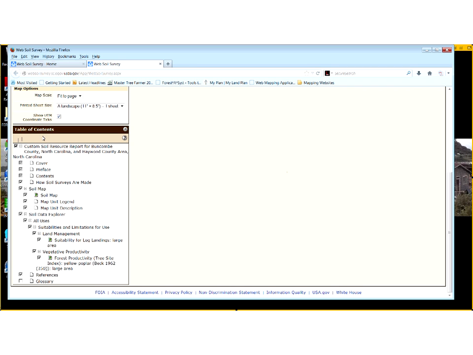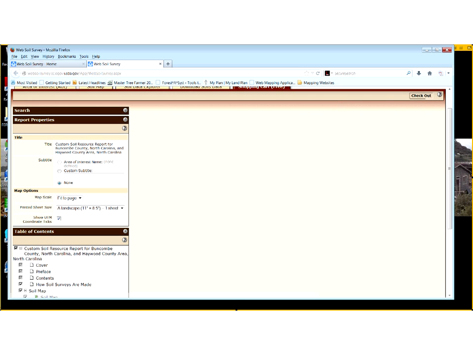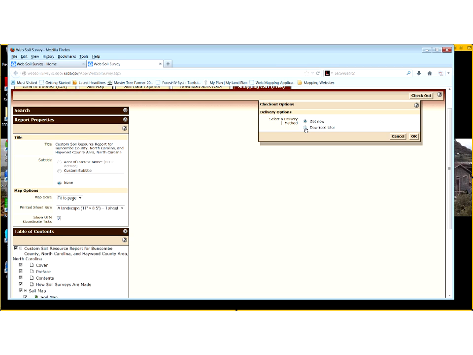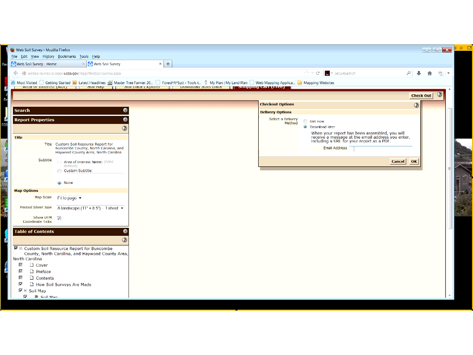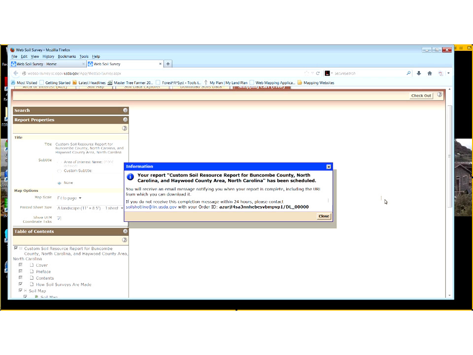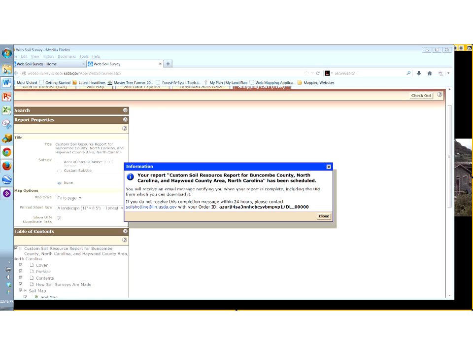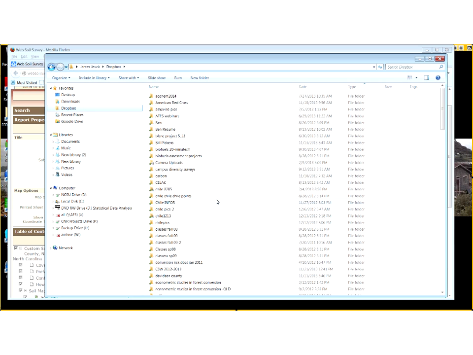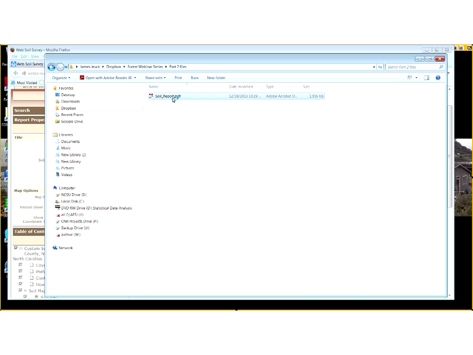What's showing me now is what the table of contents is going to look like on the soil report, and then I go to checkout, and it gives me two methods. I would suggest download later rather than get it now. I've never had any luck with get it now. So go download later, and then you just type in your email address and hit OK. Basically what it does is it shoots you an email. I've already gotten the one that I developed for this webinar yesterday, and it's sitting in a folder here. I'm going to open it up and let you see what the soil report looks like.